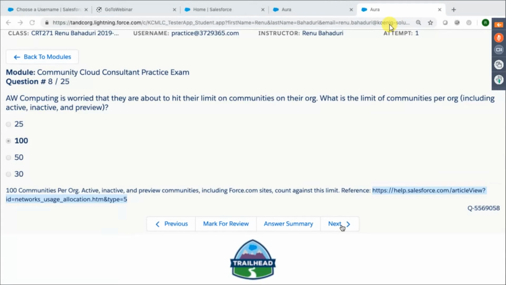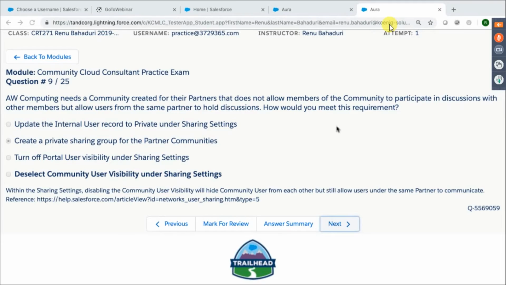Right. This one we marked incorrectly. AW Computing needs a community created for their partners that does not allow members of other communities to participate in the discussion with other members, but allows users from the same partner to hold the discussion. So how would you meet this requirement? You need to deselect the community user visibility under sharing settings. So under the external settings, the OWD external settings, there you need to make this particular setting. You need to deselect it and then only they will be able to see that. These are the options that we have. And this is the article if you want to know more about it.